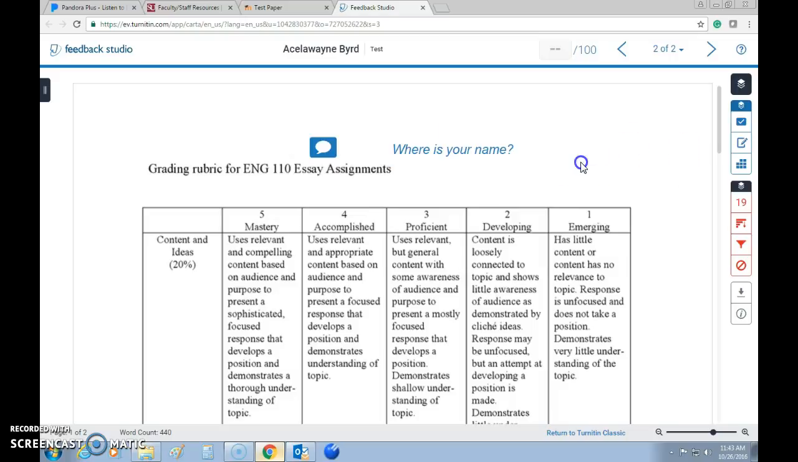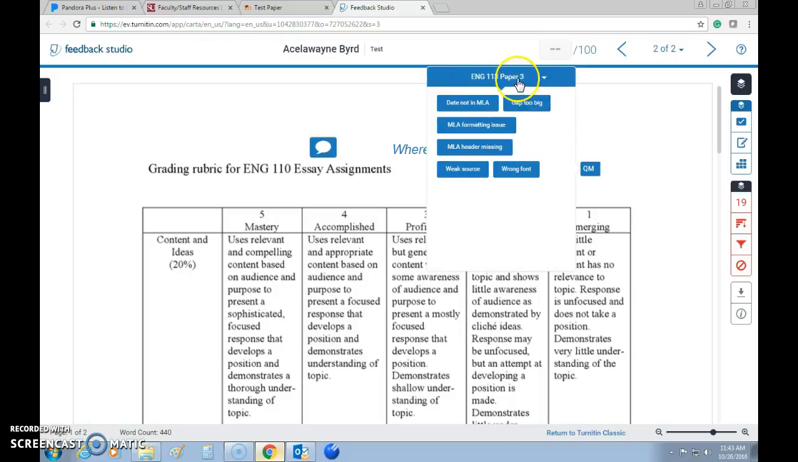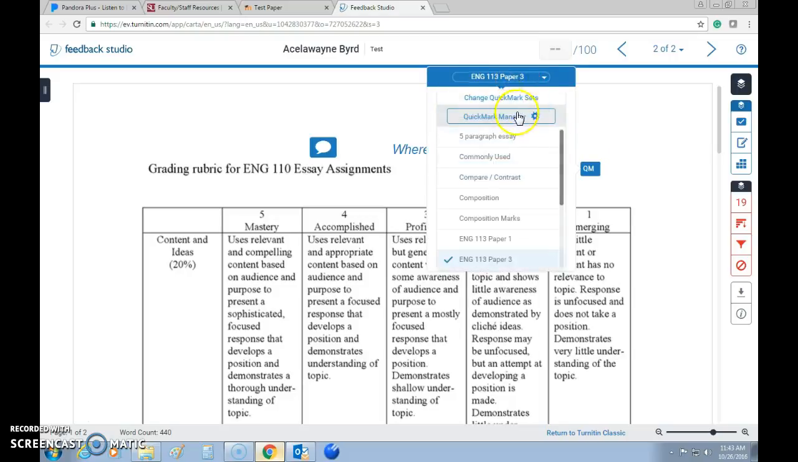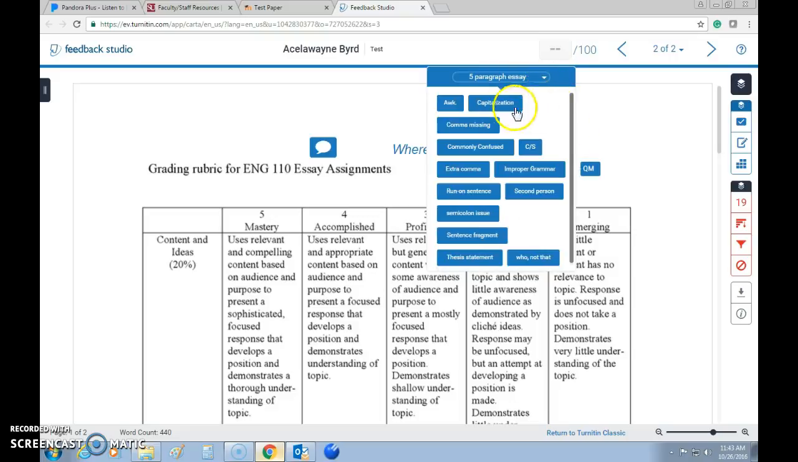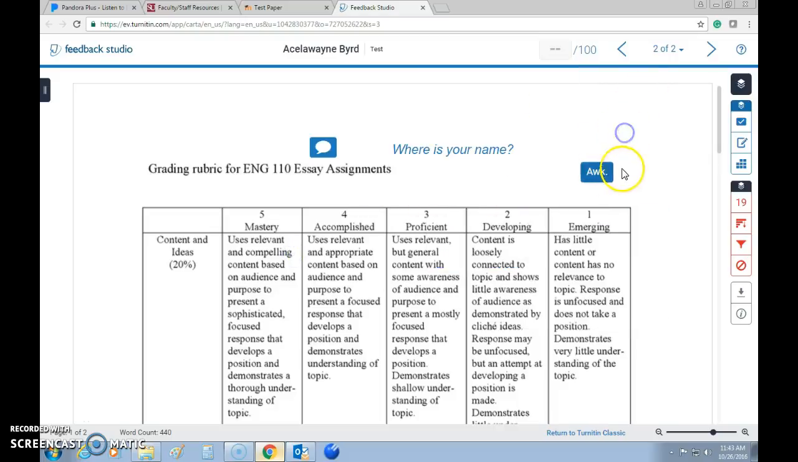This other one here is a quick mark. Now, these are kind of ones you would set up in advance. So you can say quick mark. So these are the different quick marks you could set up. So let's take a look at the 5-paragraph essay one. Okay, so these are all sorts of different quick marks. That's a thing for another time. But so let's say you wanted to say, boy, this is awkward the way this is phrased. Then I could take and drag and drop this to wherever I want to.